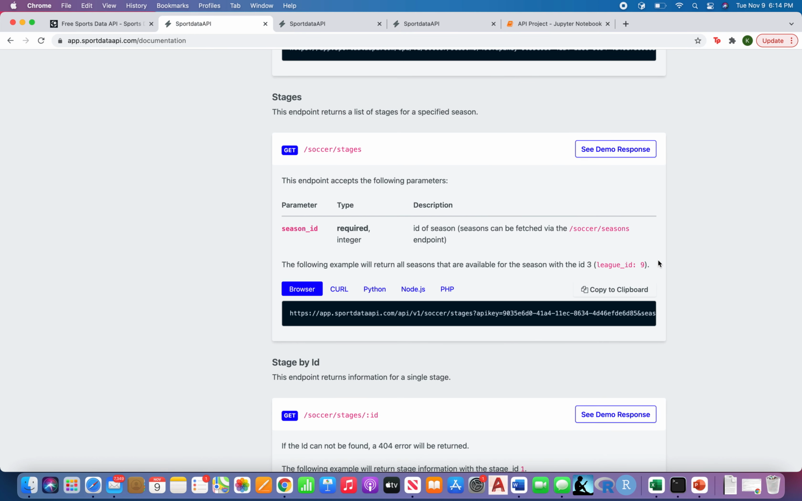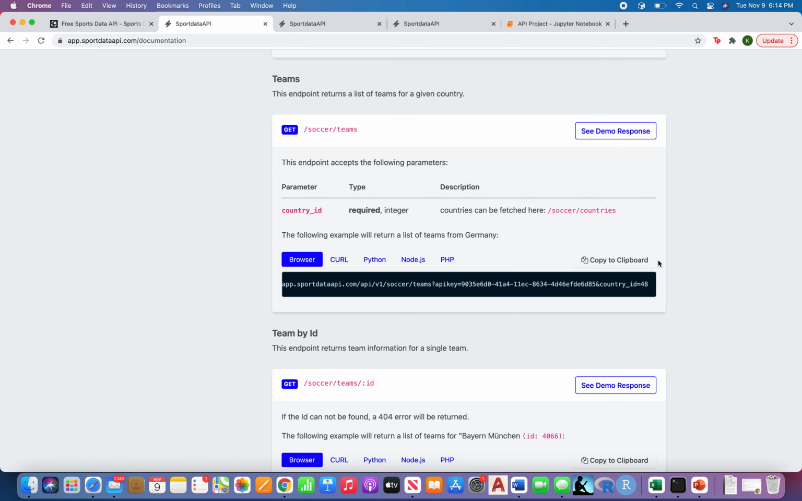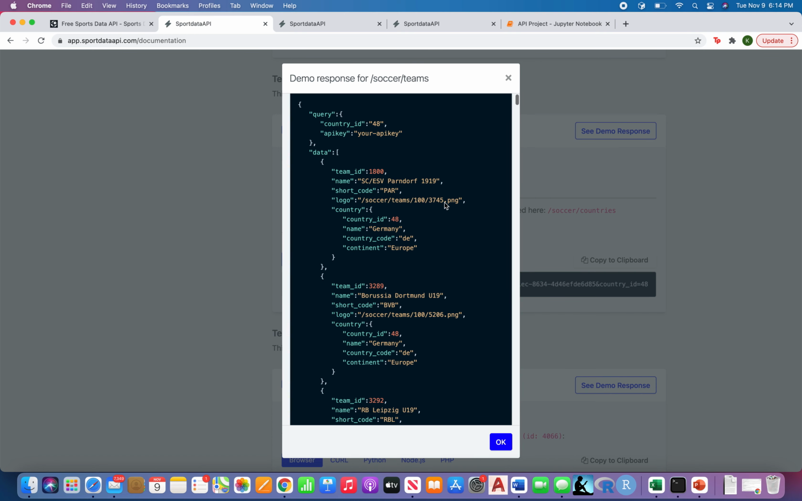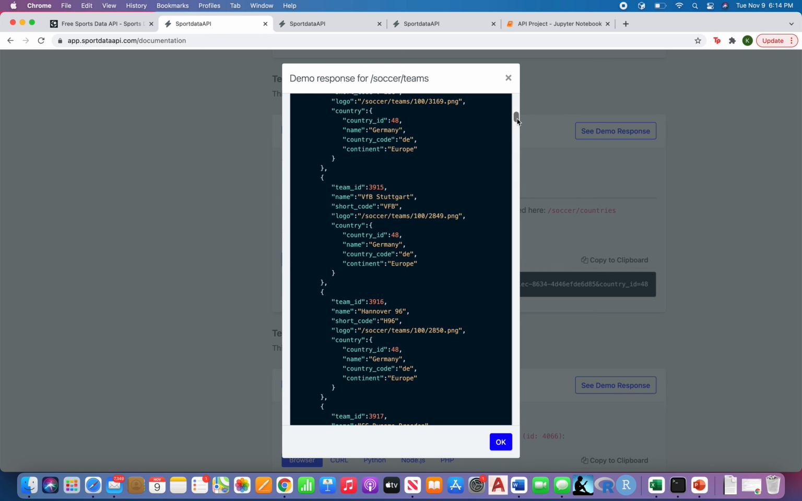Next thing is stages, which we will not be looking at. Teams, however, we will look at. So this endpoint is teams, the parameter is country ID. What they're going to do again is keep Germany as their country ID, and then they're just going to look at all the teams that play in Germany. So you can see that this is a lot of data. And if you remember, we looked at all those leagues in Germany, and now just imagine all the teams that are within those leagues.